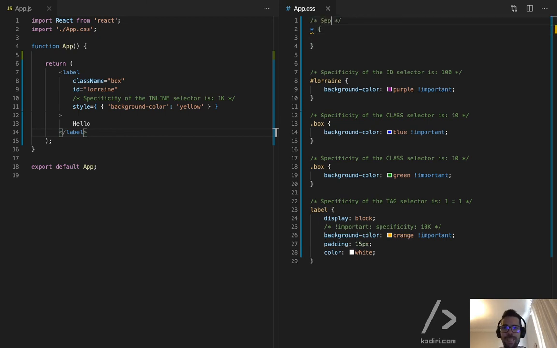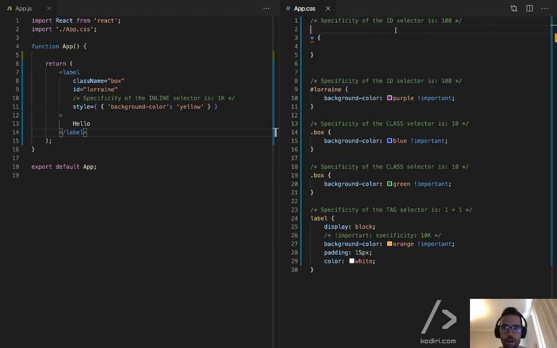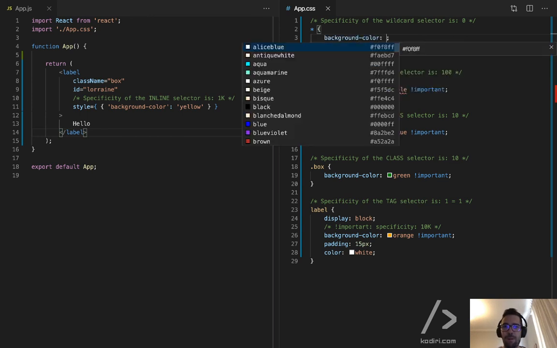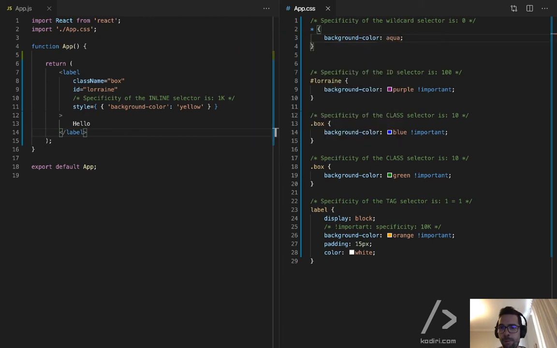So the specificity of the wildcard selector is... can anyone figure out? 0. That's correct, guys. So here you can change the background color, but obviously that won't make any effect, right? Background color to aqua. You know there was a color called aqua. I didn't, right? So you can do that. Technically speaking, that's correct, but the specificity is 0.